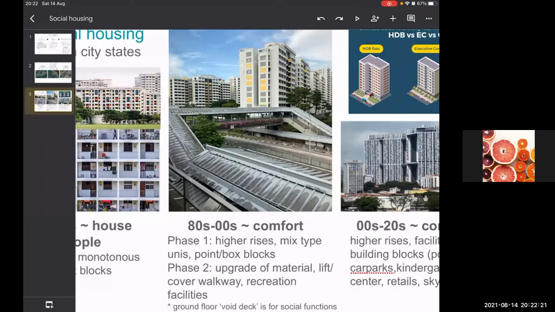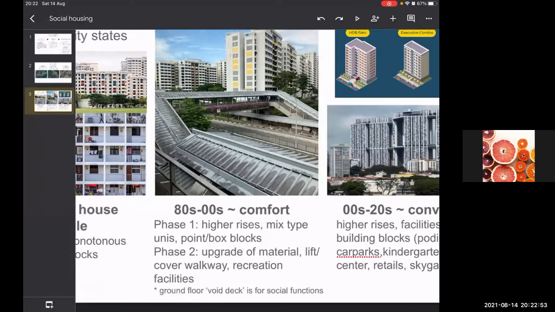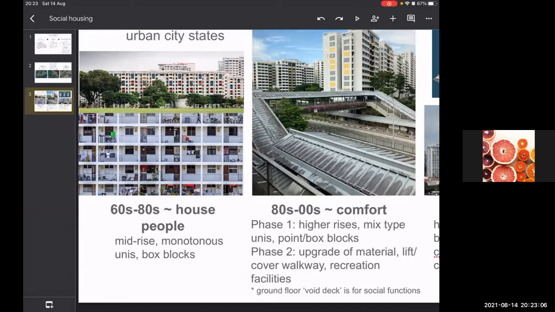In phase two, all these simple boxes were given another choice to upgrade further. The upgrade would be in terms of material. There was a phase where you could choose not to have furniture, kitchen cabinetry, sink and toilet bowls. The unit was empty, and you could choose to install yourself or choose a package from the HDB flat. Later on, people became more comfortable, and these boxes were given the chance to upgrade with lifts, because in earlier days, all these units on the left-hand side only had a pair of staircases, front and back.